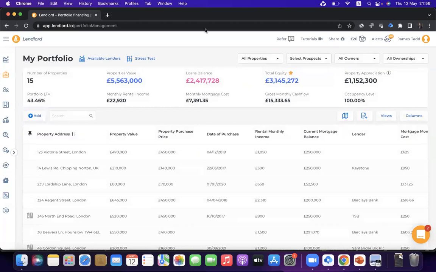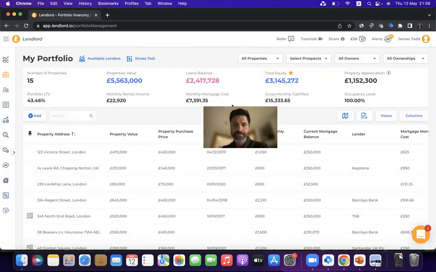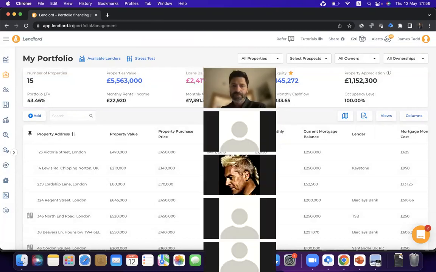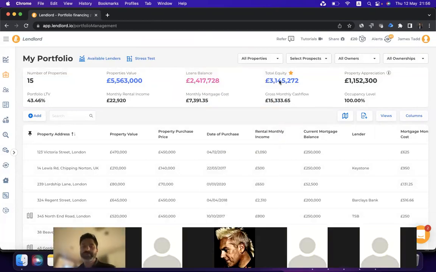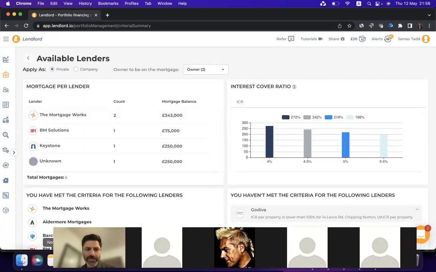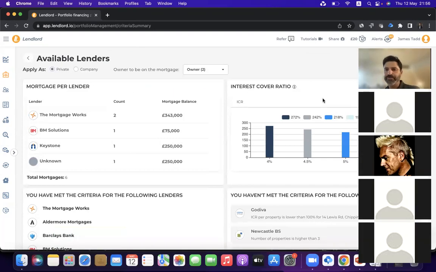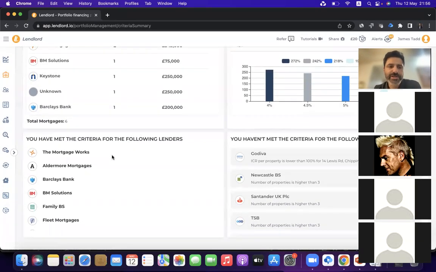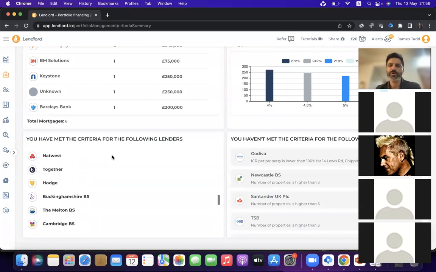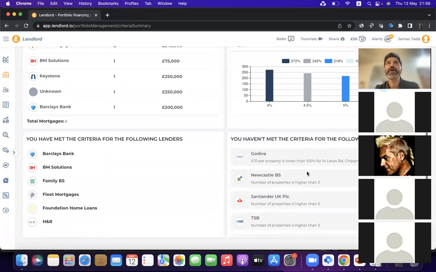So if you put the entire portfolio on your Lendlord account, then in one click, if you click on available lenders, you will see the stress test of your portfolio and the aggregation per lender, and which lenders are available for you for a new mortgage or remortgage, and which lenders are not, and what is the reason.